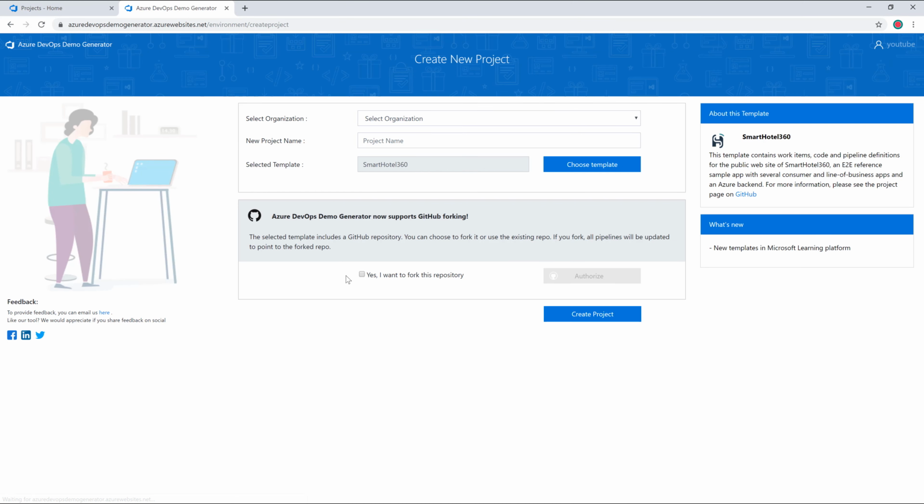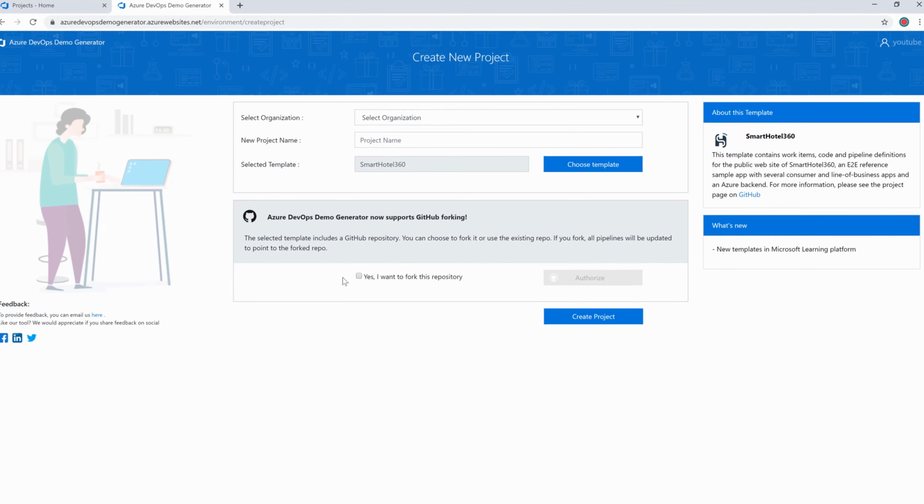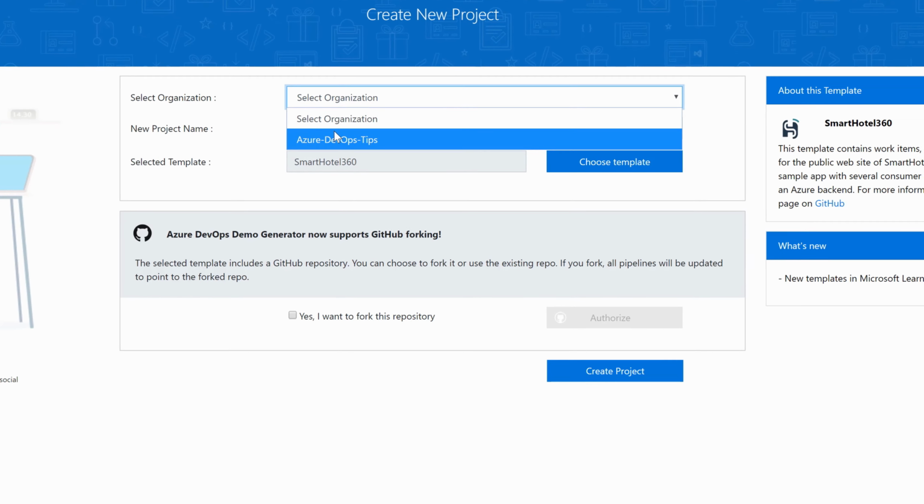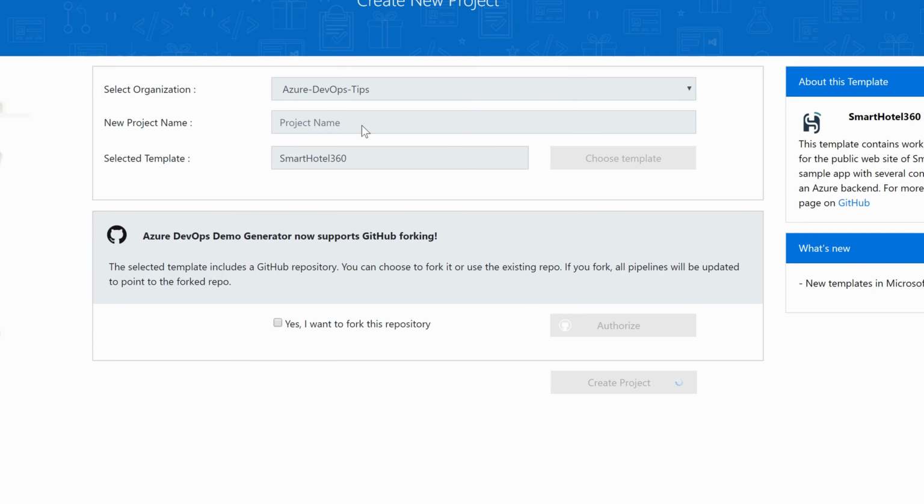In addition to this list, we also need to have the ability to add items from the marketplace, as some of the templates require components from the marketplace to make them work. You will get notified if you don't have the right permissions. But if you've got this far, then so far, so good. So we need to select the organization this is for, type in the new project name.